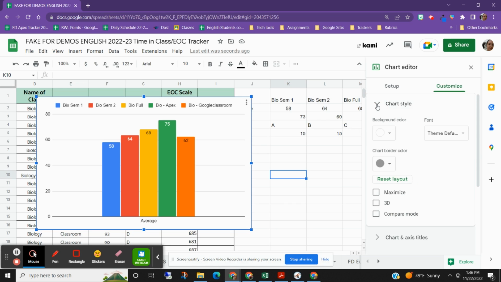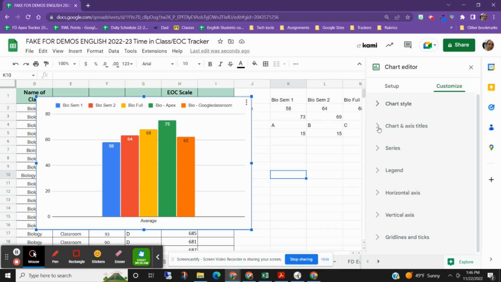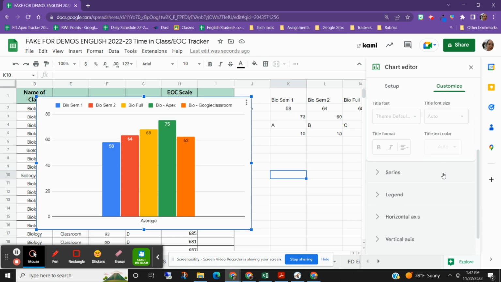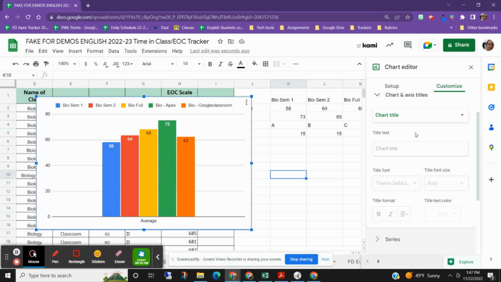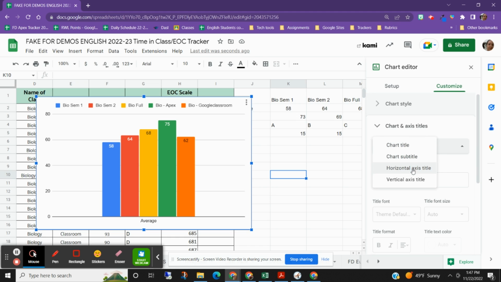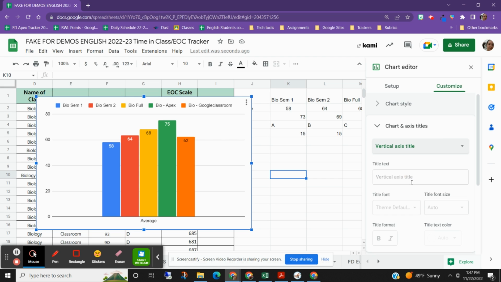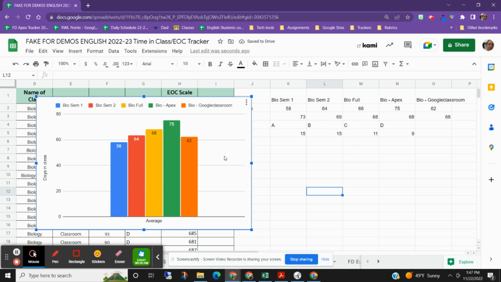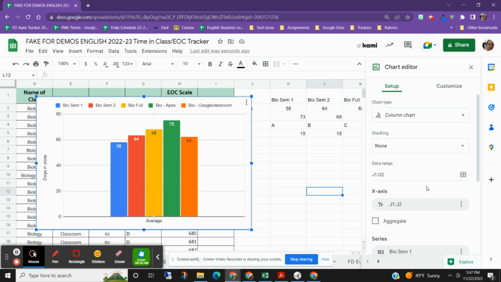I can also do all sorts of things. I can go ahead and change the style. I can make it any color I want. You can add titles, and you can add, so we have average down here, right? So I might want to add a vertical line axis. And that's going to be days in class, right? So now I can label that. All of those settings are in there in that menu that you can click on. I keep clicking off of it and then it goes away. I'm going to go back to edit chart.